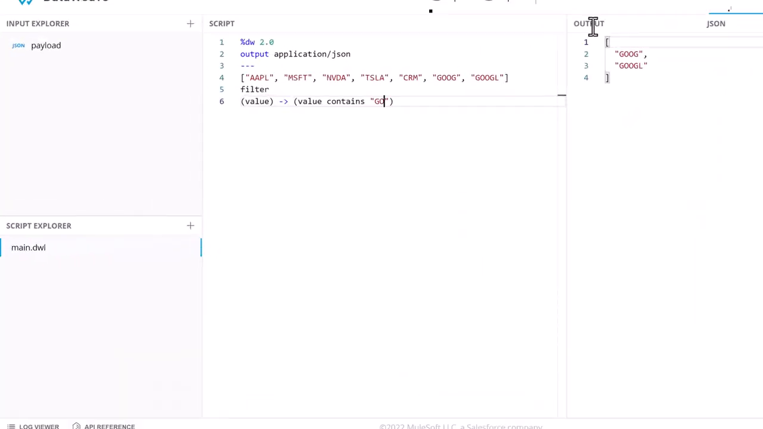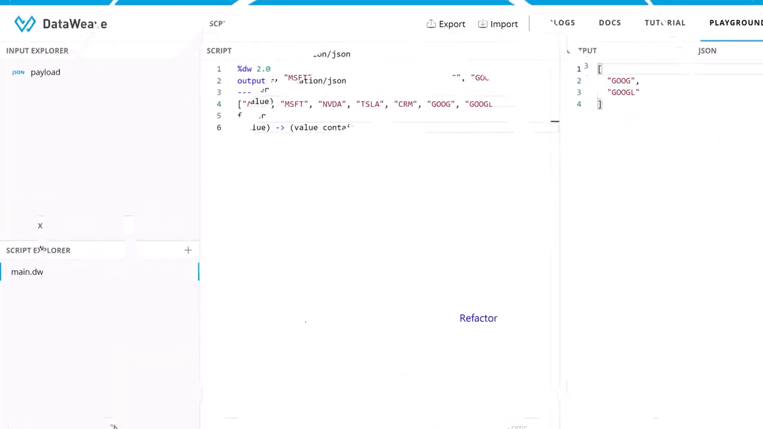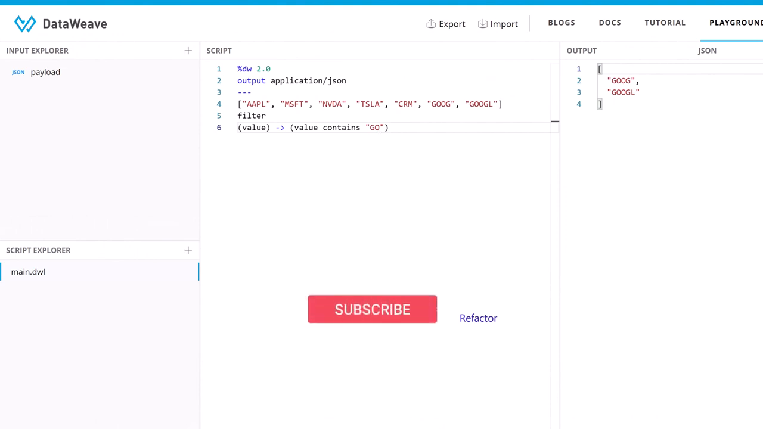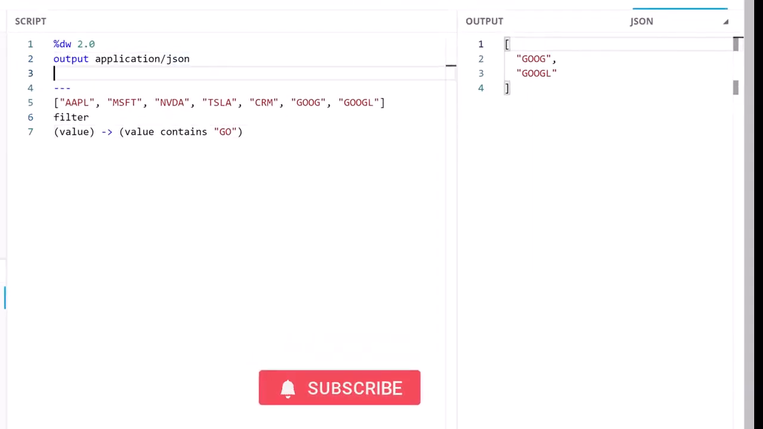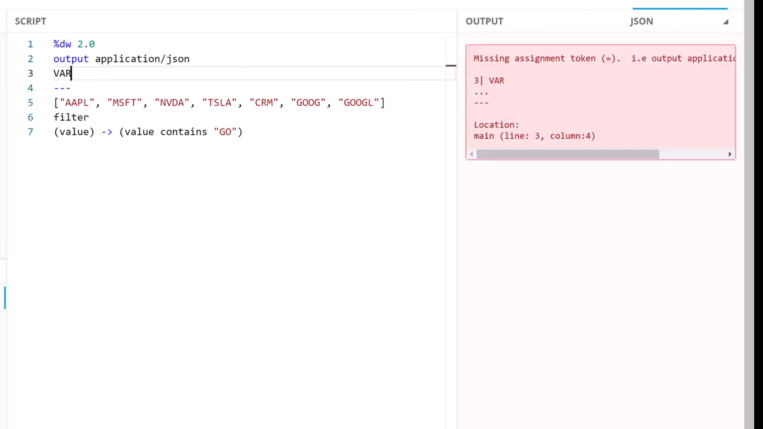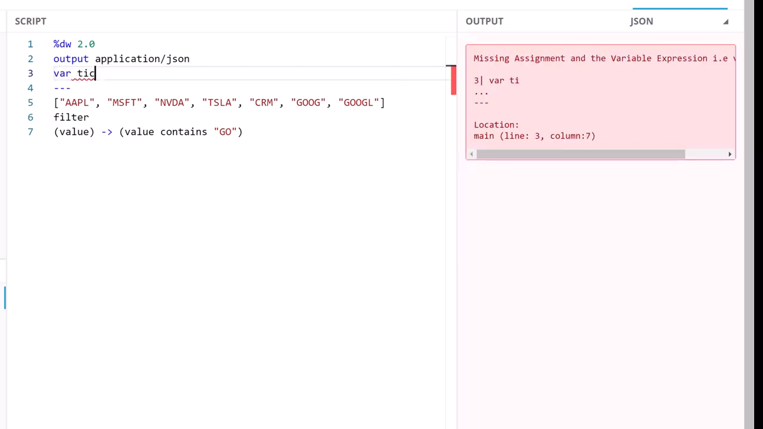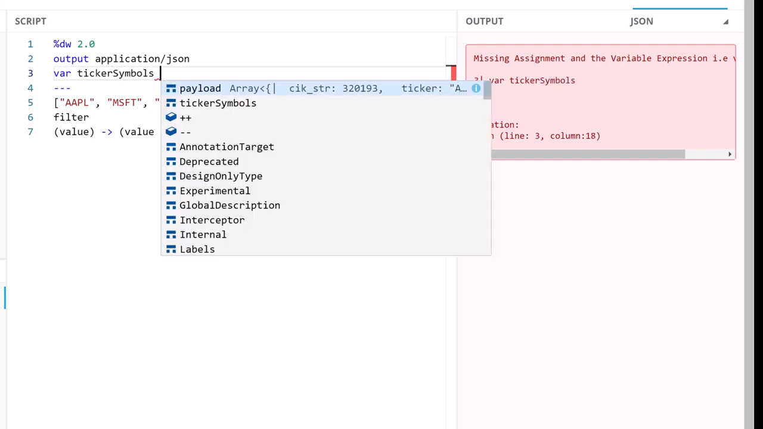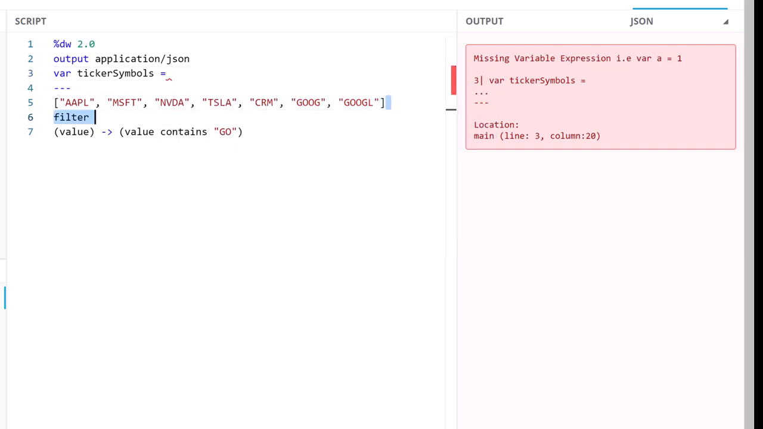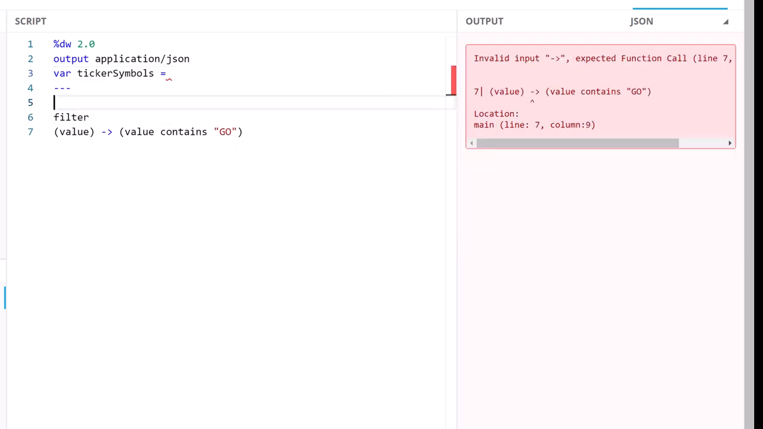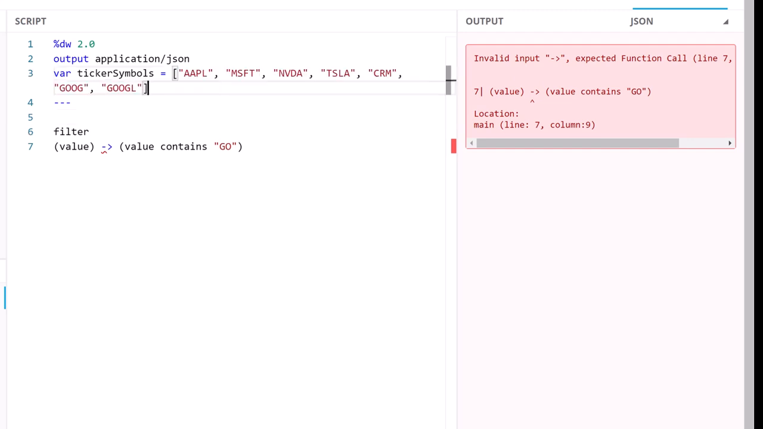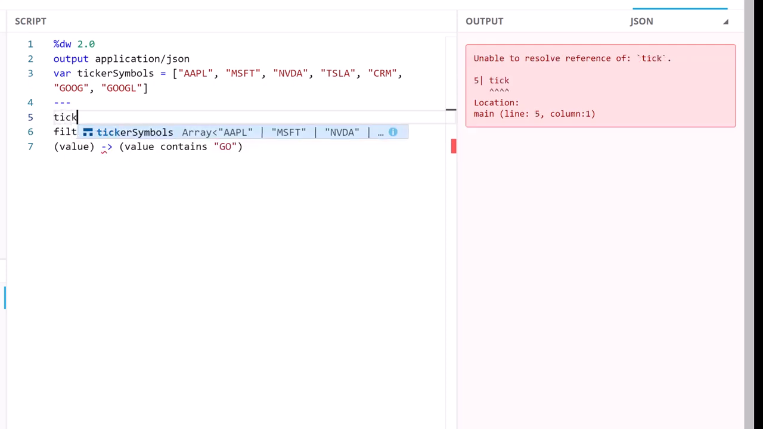Now, we want to write clean DataWeave code. So how about we refactor our ticker array? And let's put a variable in the DataWeave script header. So to do that, we'll type var in lowercase, ticker symbols, I'll call it, and I'll put an equal. Let's move line 5 to line 3.